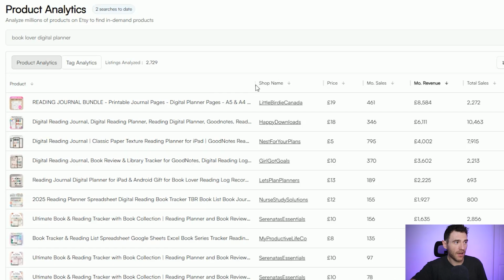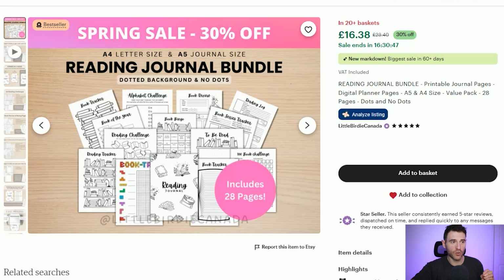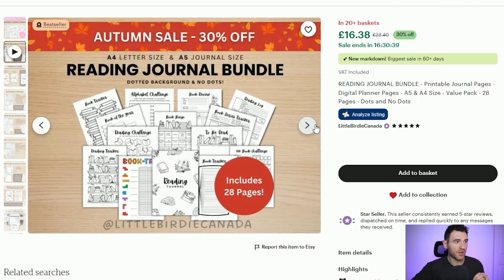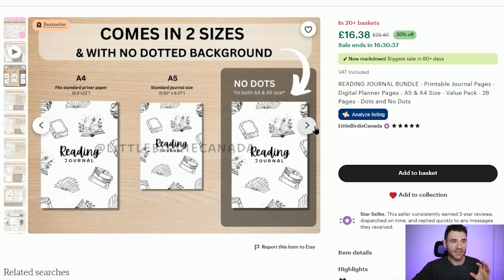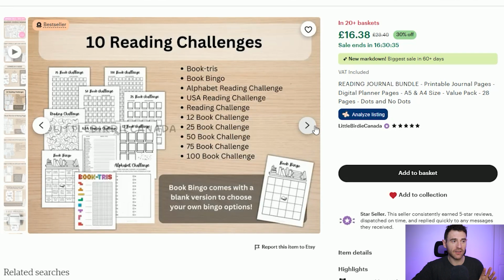So at the top here, you've got a reading journal bundle. So let's have a look at that on Etsy and see what it is. So what this is, it's printable journal pages. So it's 28 pages. It comes in A4 and A5. And it's essentially a digital planner that you can download and print at home. So it's listed for £23, but it's selling for a little over £16 at the moment. So that is a pretty good price. So there's every chance we could list ours at £15.99 and compete with this.